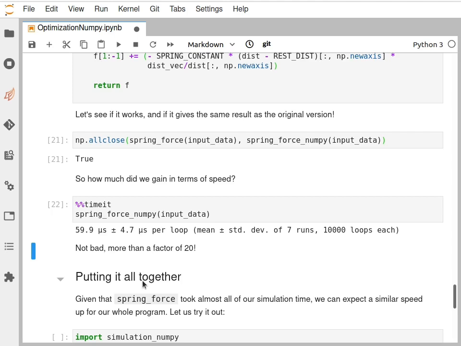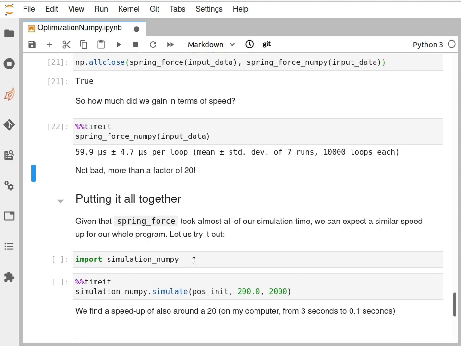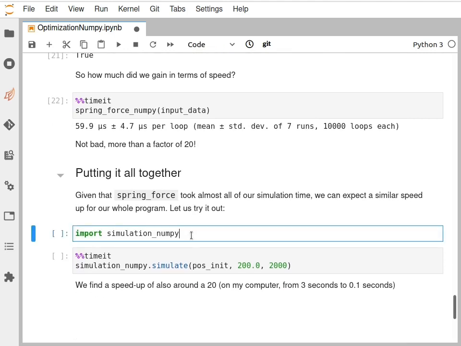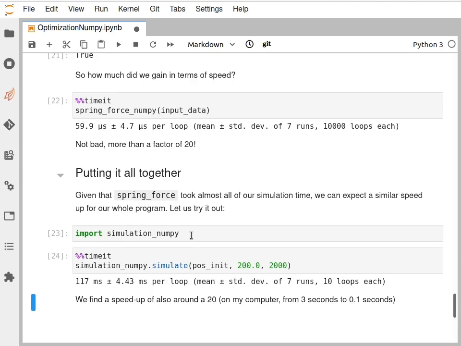Now finally, let's put it all together again and do the full simulation. We know that spring force basically took all the simulation time, so we expect the same kind of speedup also here for the full simulation, but it's always good to double check, right? Maybe we also overlooked something. But what we expect is again a speedup of order 20 or more. So let's see if this is actually true. And wow, we find that our simulation now takes 170 milliseconds, what used to be 3 seconds. So it's actually a speedup of around 20 or 30 compared to the original version. Now this is quite significant, and we only spent around 50 minutes doing that.